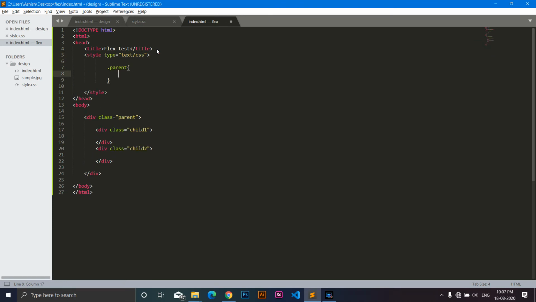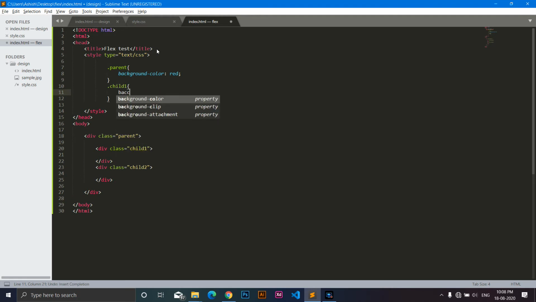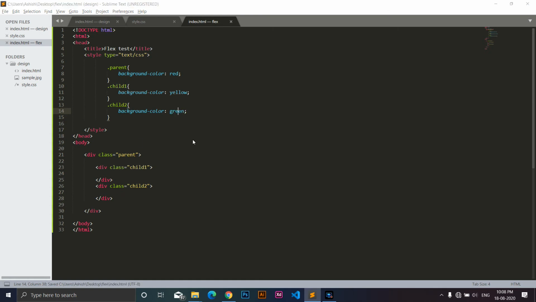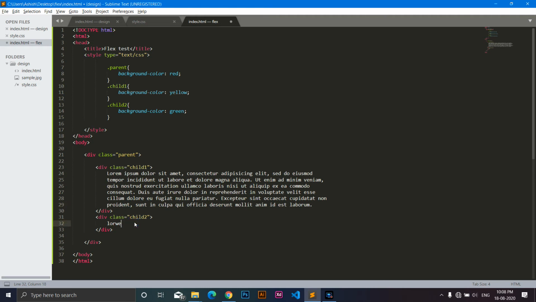Let's add a parent, and let's give the parent a background color of red, and child1 will have the background color of yellow, and child2 will have the background color of green. Now if I open this and refresh, you will see nothing because we don't have any content. So let's just add some paragraph. Now we'll see our divs.